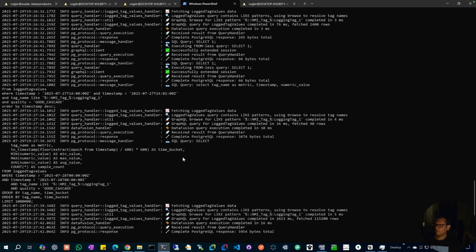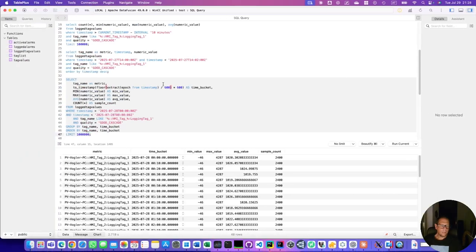If we take a look at the logs here, we see we are querying the log tag values. We have fetched more than 100,000 rows. This took about 2 seconds in the GraphQL server, and then DataFusion, which is doing the min, max, average and so on, only took 16 milliseconds. That is really amazingly fast. So that's really nice.